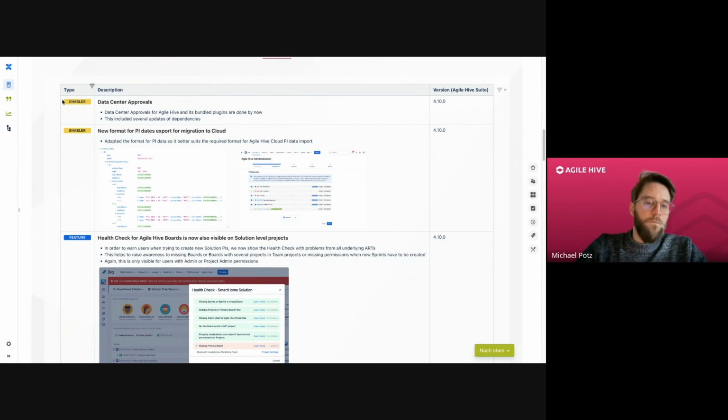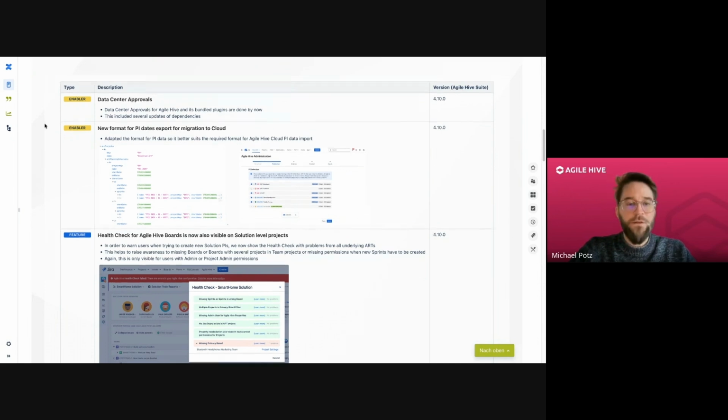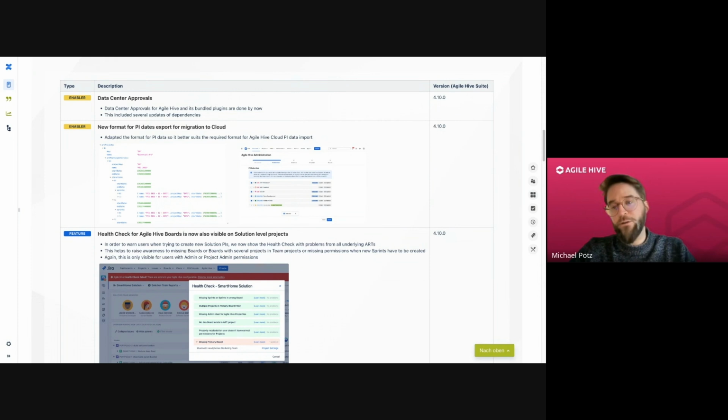The next bigger thing that we have been working on, as you might know already by now, is the migration path from Agile Hive Data Center to Agile Hive Cloud. We released a while ago the possibility to download the project hierarchy, as well as all the PIs that you have created on the Agile Hive Data Center instance in the backend.